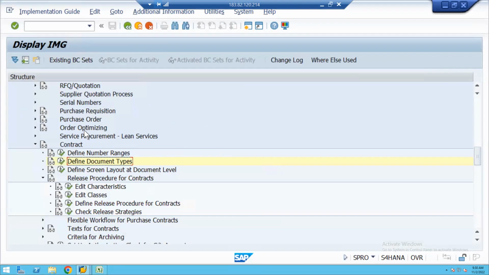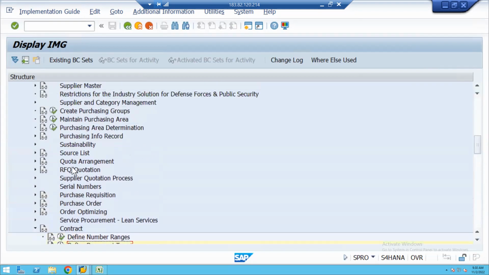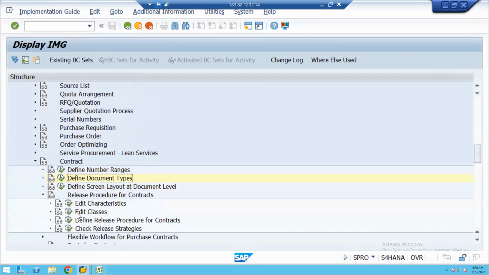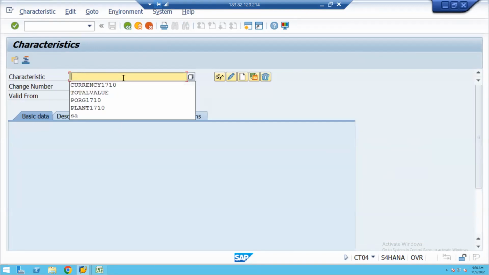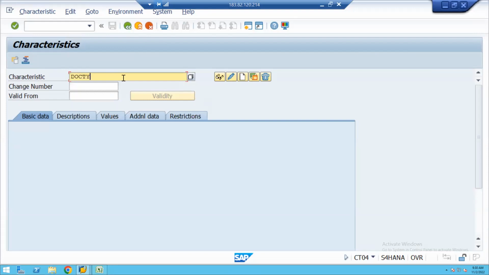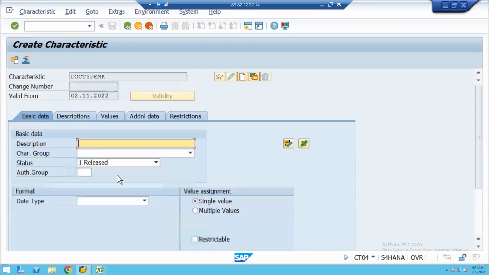And for contract, the characteristics for, just a moment. Let me just go over here. Let me just show you the characteristics for document type. So the characteristic for document type will be like this. Doc type, and just put MK. Copy this. I'm just showing this so that you will not be stuck when you are practicing for this.